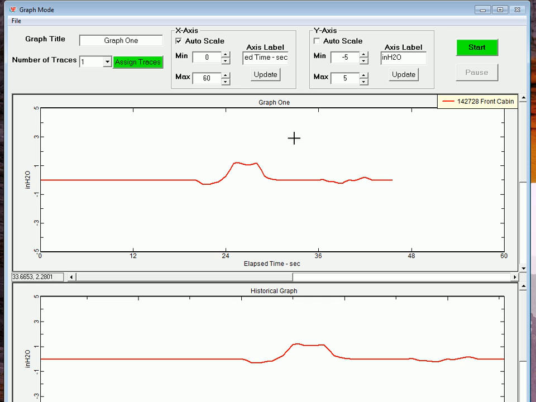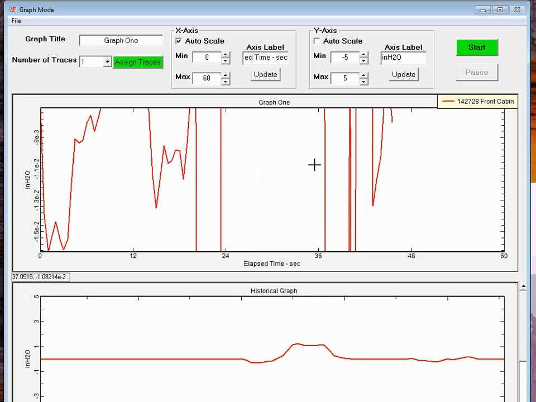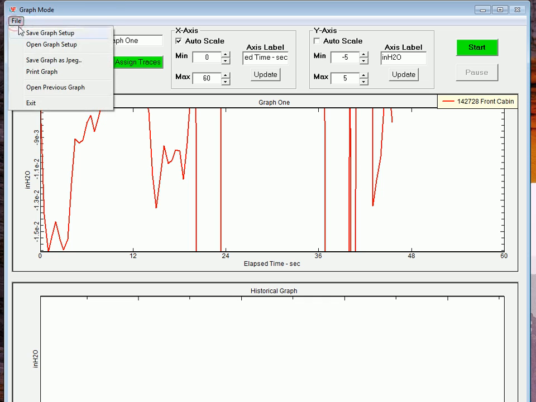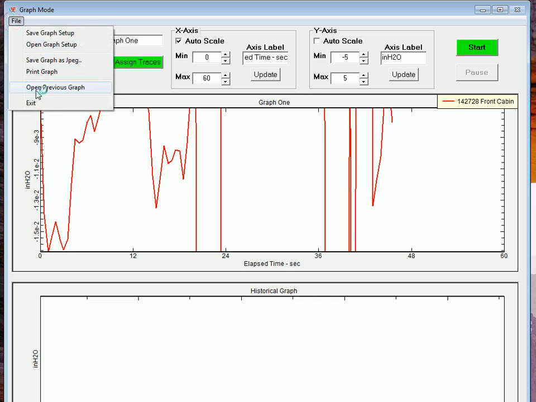So here you could see the graph. You could zoom into certain parts of it. It's way too zoomed in, but you get the idea here. You could save the graph. So I'm going to go ahead and choose File, Save the graph setup. That's the top portion of it, and the trace configuration. You can open the graph setup, save the graph as a JPEG, or print it out, which just prints to your printer. You can open a previously saved graph.